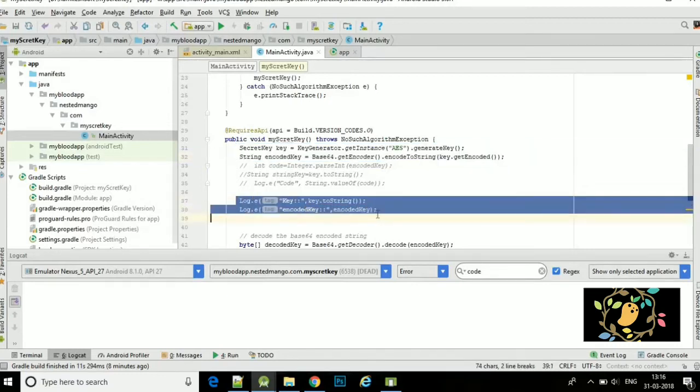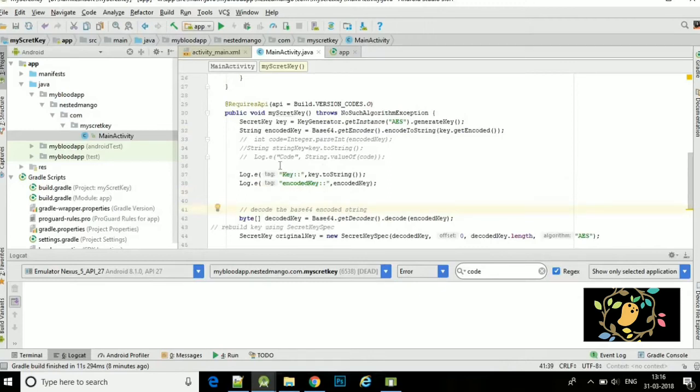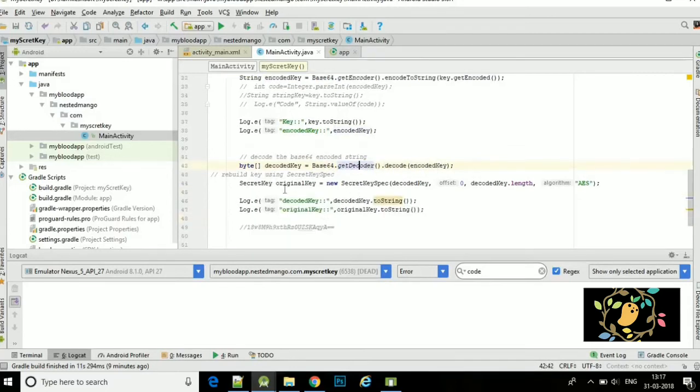And then we'll print in the log. We are not going to use any activity, so we will just see in our logs. So I'm using key, and then the encodedKey, I will print and we will see how it looks. And then I'm decoding from the encoded key, so that will be the decodedKey. And then I'm also converting the decoded key into the original key. First I'm getting the key, then encoding the key, and then again decoding the key, and then I'm getting the original key, whatever I have used. So I have also printed the decoded key and original key.